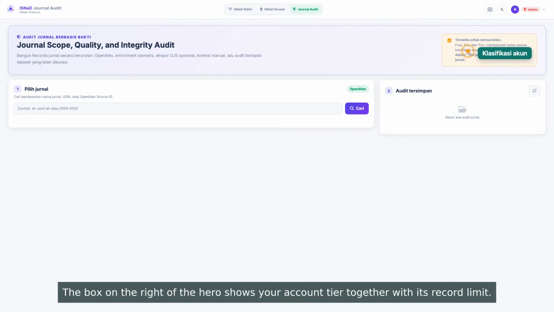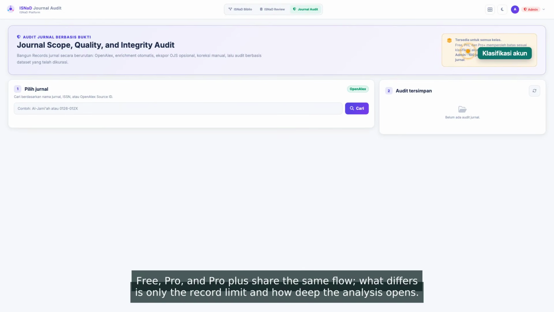The box on the right of the hero shows your account tier together with its record limit. Free, Pro, and Pro Plus share the same flow. What differs is only the record limit and how deep the analysis opens.